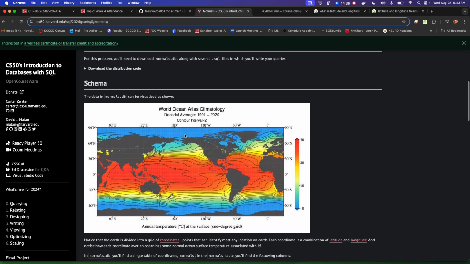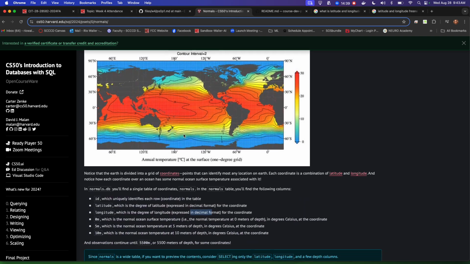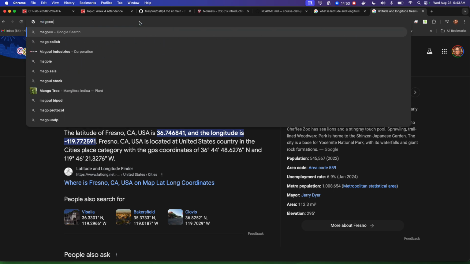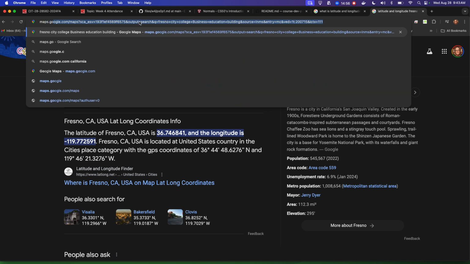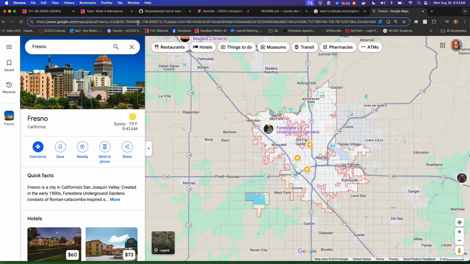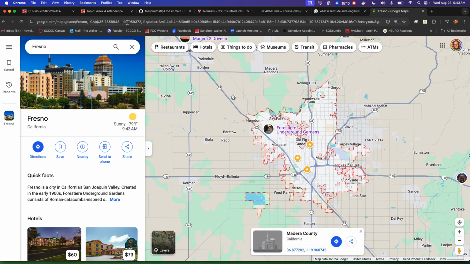So that's where you just understand the coordinate system that we have, and where Fresno, in this case, here we have it, has a specific location, right? If you were to go to Google Maps, maps.google.com, and search for Fresno, those are the lat and long. If I click somewhere else, the lat and long would change. And here it will give you the lat and long, in this case from Madera County.